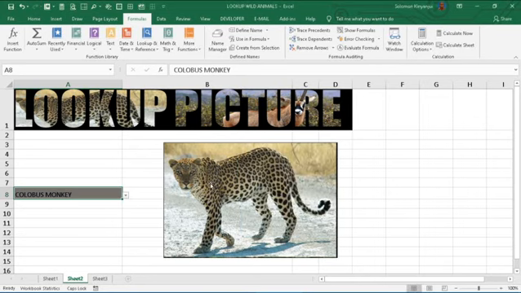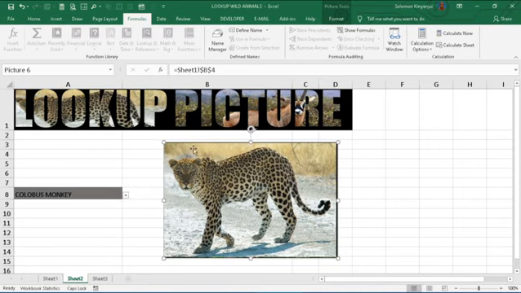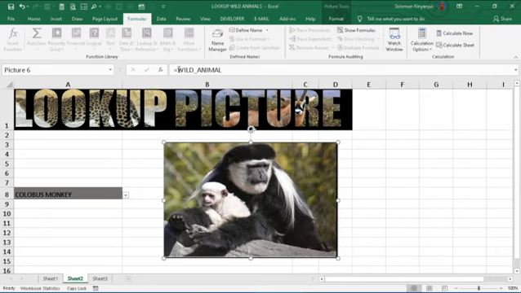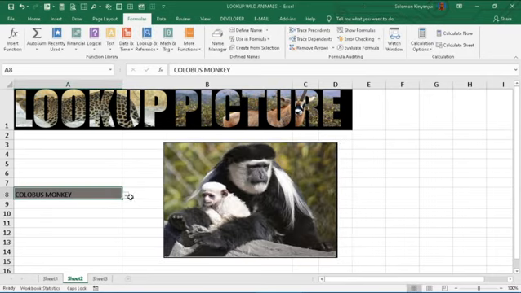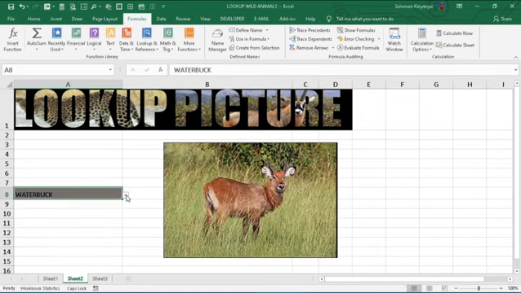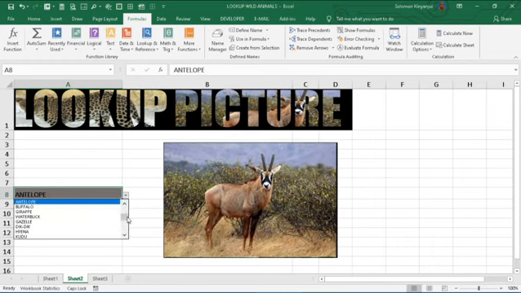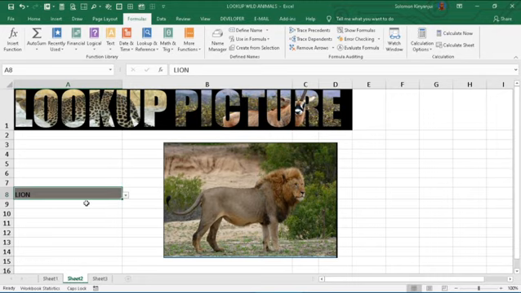Then select the picture, the lookup picture, and call it wild animal. So then OK, and that is it. So now if we select any animal here, so for example waterbuck, so we can see the animal there. You can select antelope, you can select lion, and so on. So that is how we use index and match to look up a picture.